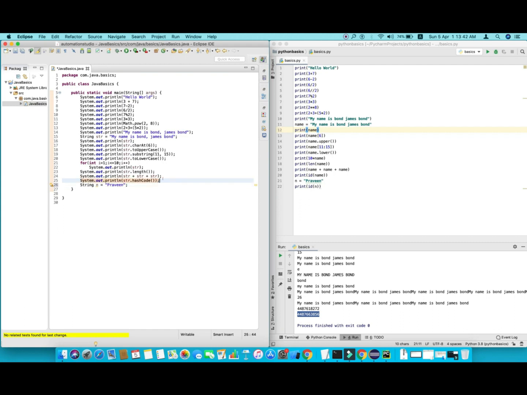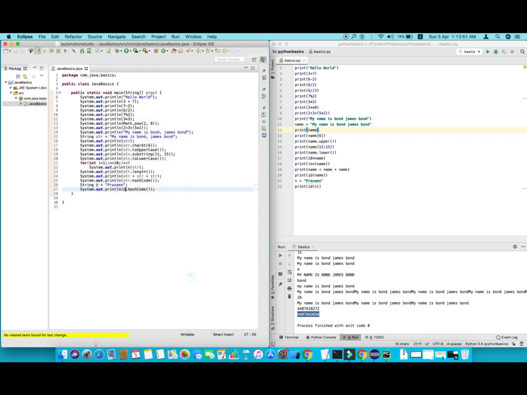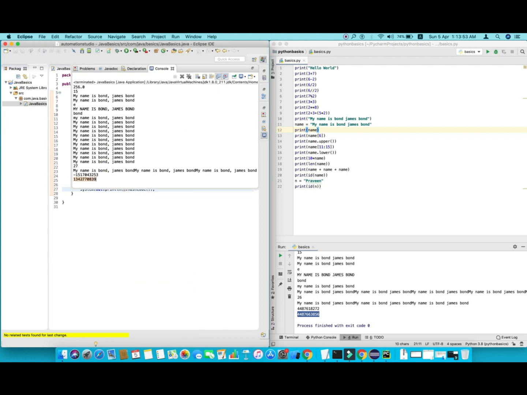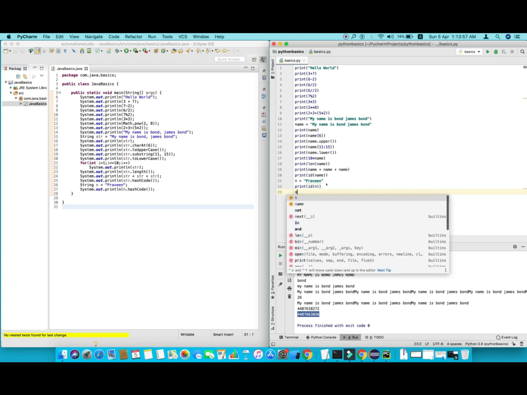Let's try in Java as well. So String name is equal to Praveen. I'm gonna print n dot hashCode, and I'm going to run it. Okay, so here also a new hash code or memory address is generated.